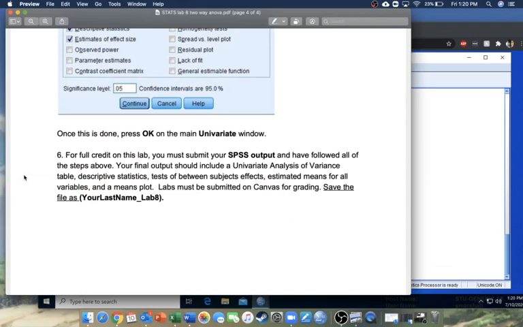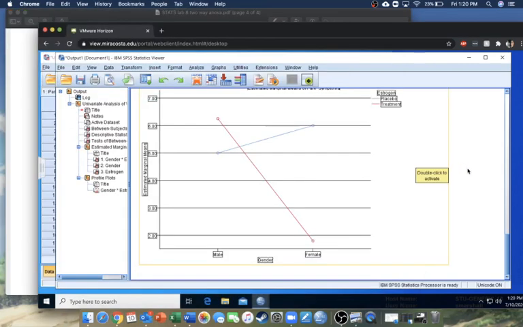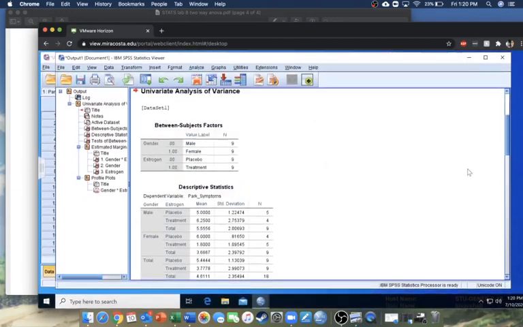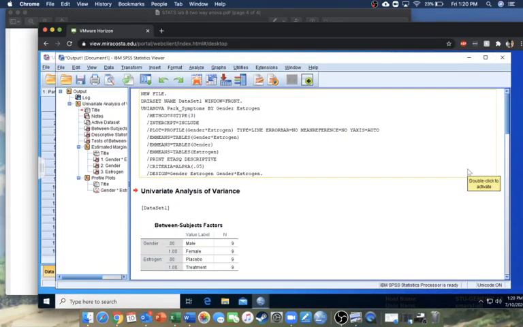So that's it for this lab. You do want to include your output that has the analysis output, the descriptive statistics, the estimated means, and then this means plot. And you will, of course, be saving and submitting this output or .spv file. So please be in touch if you have any questions.